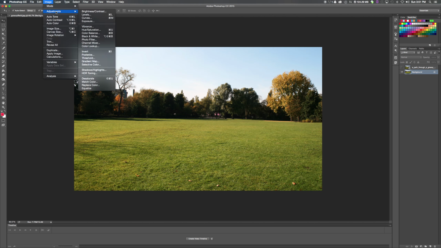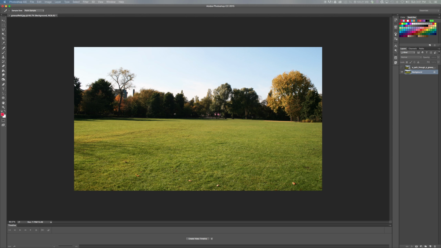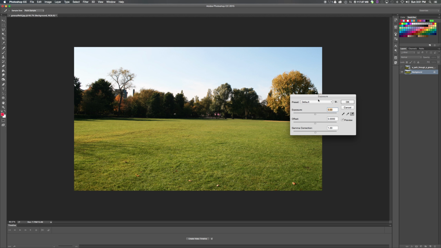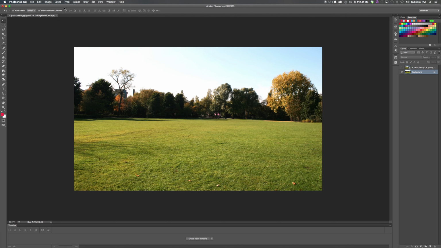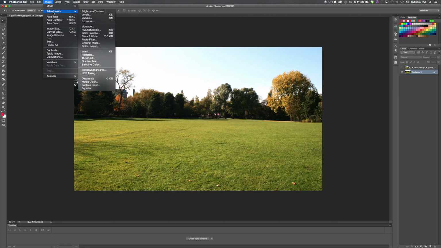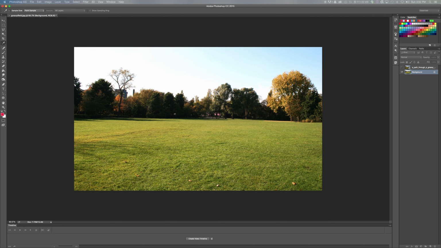So image adjustments, exposure, very similar to brightness and contrast, but another good way to brighten up your photo. So we can bring the exposure up a little bit, just a tiny bit. Click OK, but it will brighten up your photo, essentially is what it does. Click OK.